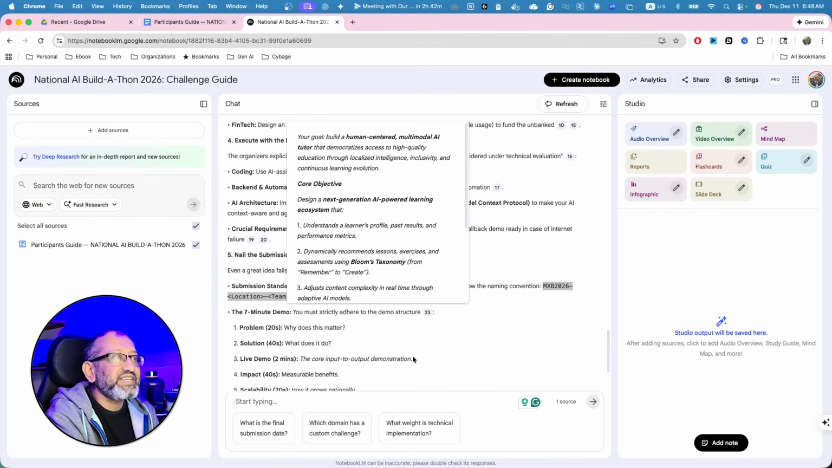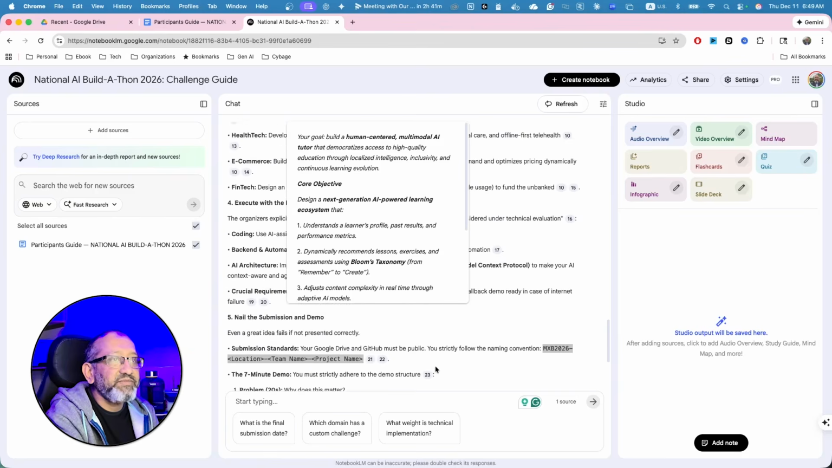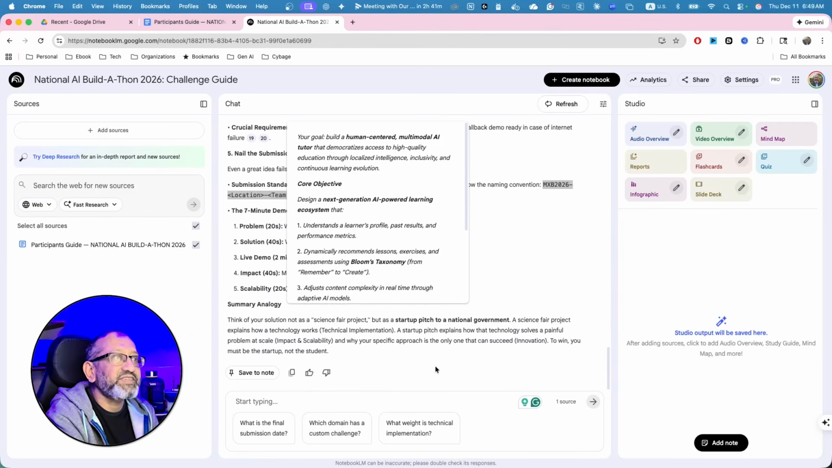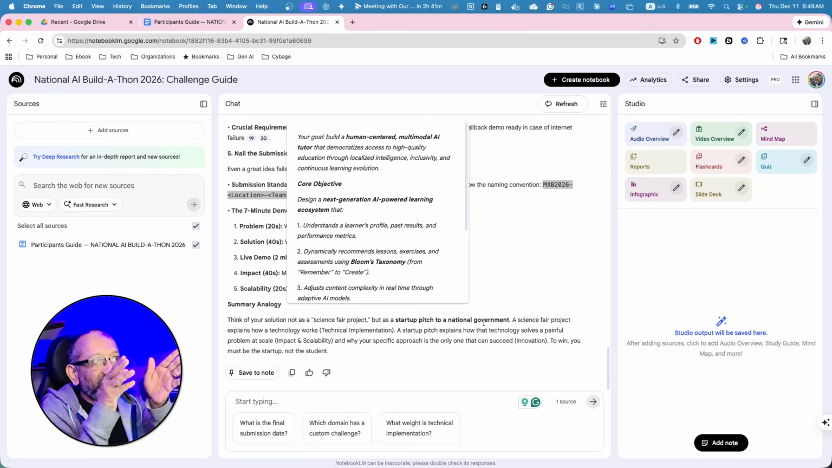So this is fantastic, and this is how you have to submit it. What is the naming convention? Don't miss that naming convention. And then it says think of your solution not as a science fair project, but as a startup pitch to the national government. So basically, you are giving a nationwide deployable, scalable solution, and that is amazing. Is that right? It is not written exactly as such, but it combines all the stuff, giving you that information. Similar to a RAG, it would take you quite a bit of time.